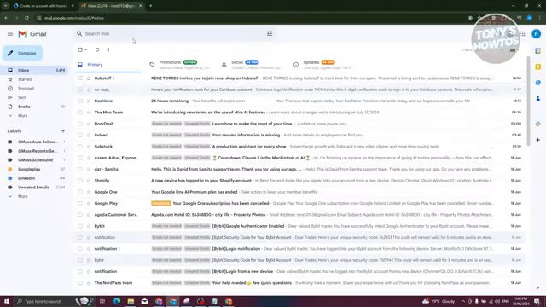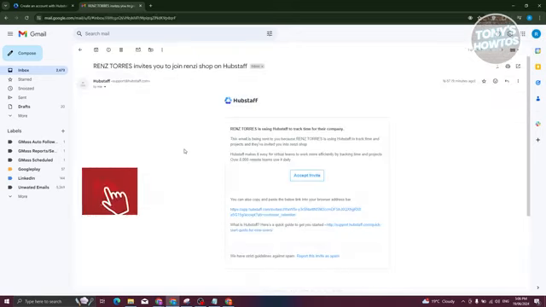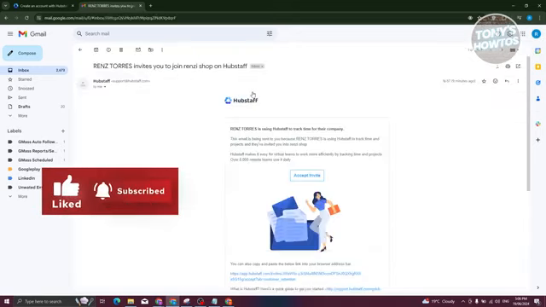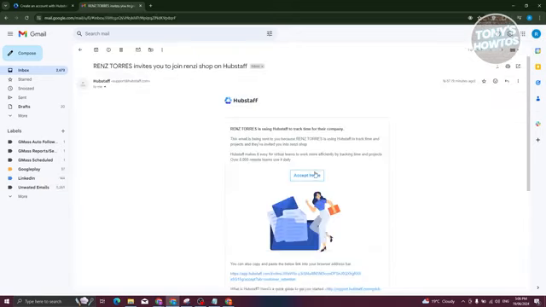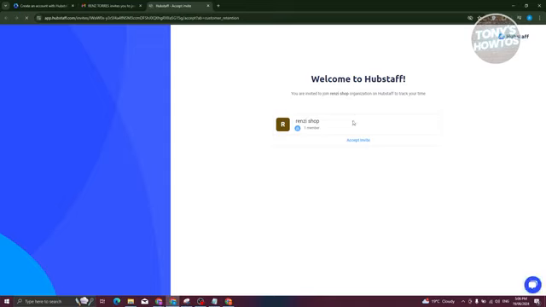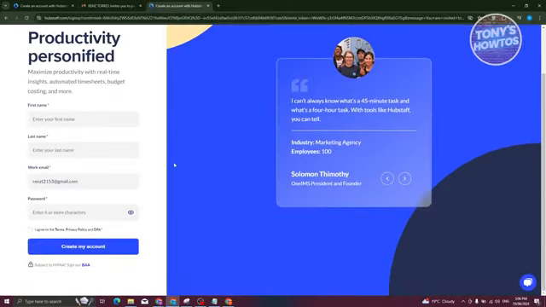So in this case, for example, I actually received an invitation here, which is going to be the following. So in this case, just look for Hubstaff here. Go ahead and click on accept invite. And that would actually accept the invitation that they sent you, and basically you'll be able to join them. Now in this case, just click on accept invite here. And from here, again, just provide all the necessary details and create your password, and just click on create account.